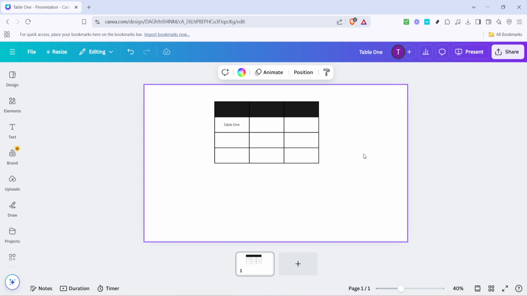Don't forget to consider the alignment and font style as well, ensuring that your text matches the overall theme and style of your project. Remember, you can adjust the size of your table and its cells by clicking and dragging the borders. This flexibility allows you to make sure everything fits perfectly within your design. Tables can also be customized with colors and borders, adding yet another layer of personalization to your project.